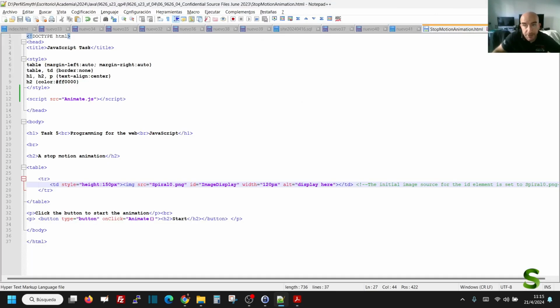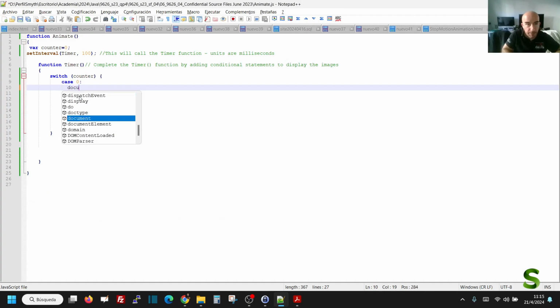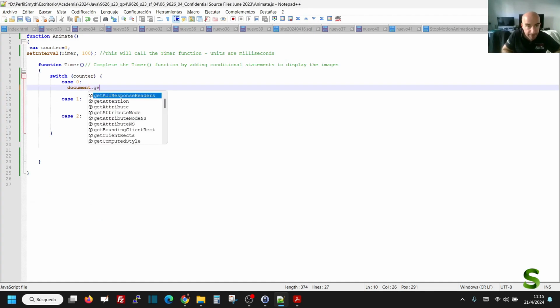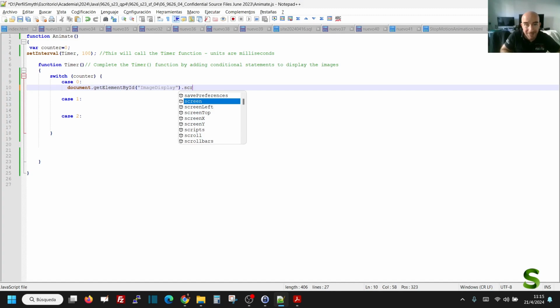And how do we change that source? Very easily. Document get element by ID. I'm going to call that ID. Remember, get element by ID allows us to pinpoint some ID in my HTML. And then I can do various things. What I'm going to do in this case is I'm going to change the source there.